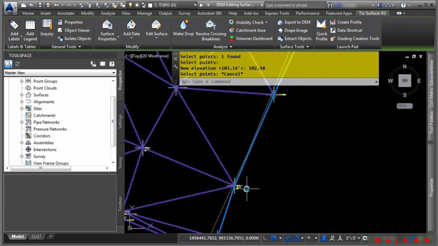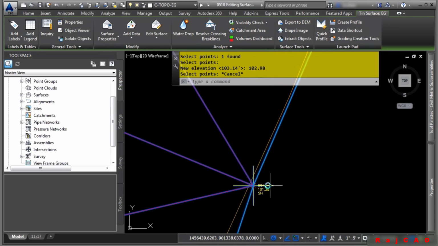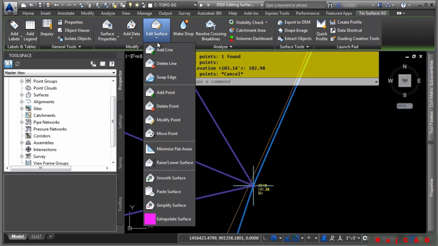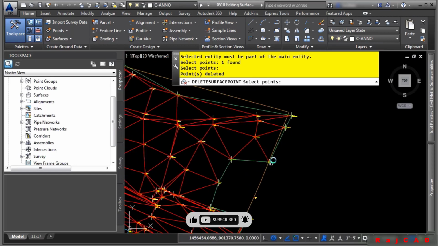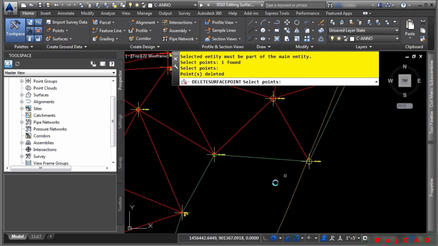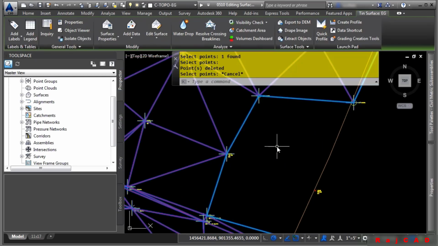Let's say we want to remove some points. I still want to maybe keep a survey point, but I want to remove it from the surface because it no longer is necessary. We'll go ahead and click on the Edit Surface dropdown, and we'll click on Delete Point. And now you're picking the actual surface point. Press Enter. Notice how that gets deleted immediately. So those are some quick and easy ways to make surface edits using points.